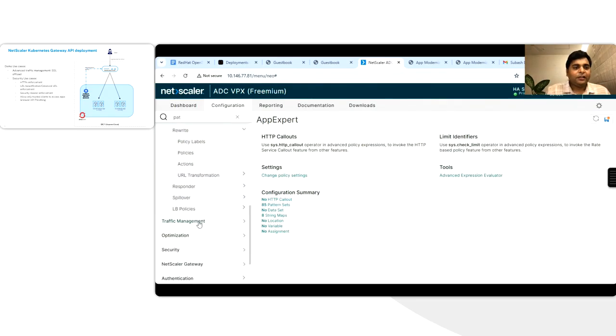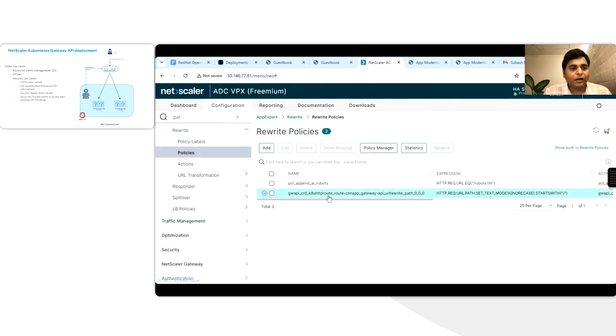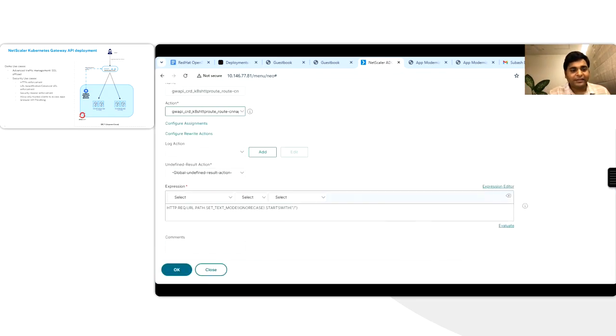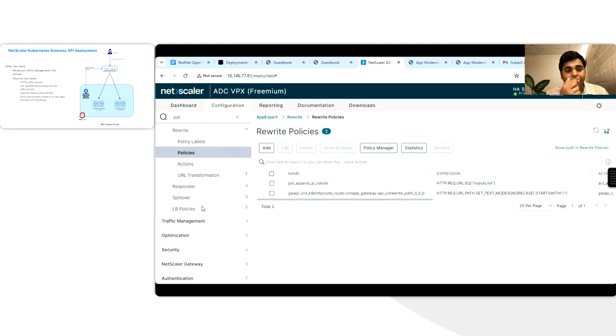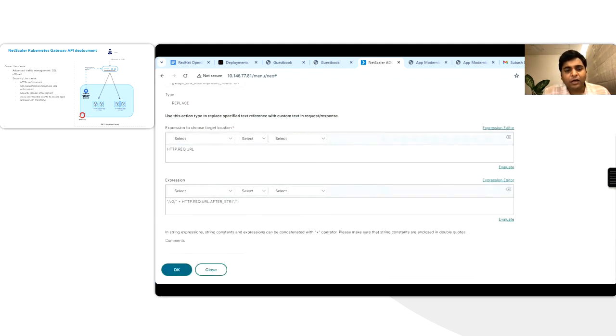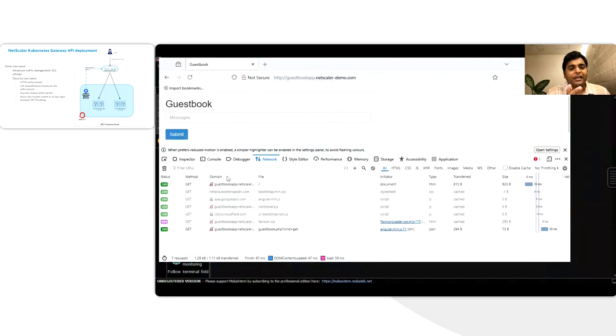Also, let's see in the NetScaler what has really changed. In the rewrite policy, you would see that one rewrite policy has been added, which says to just change the URL to /v2.